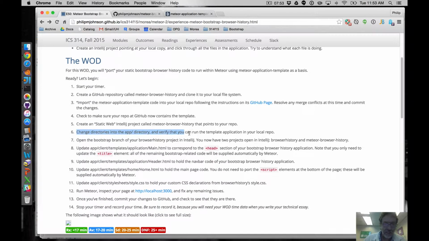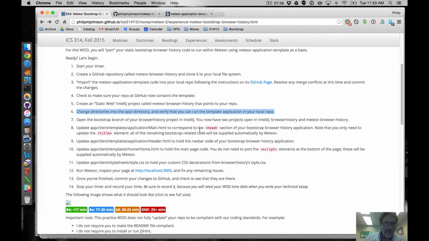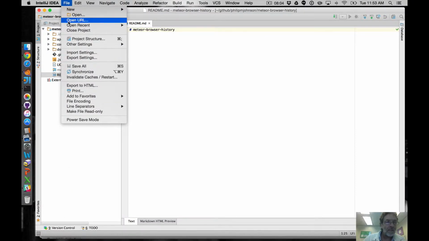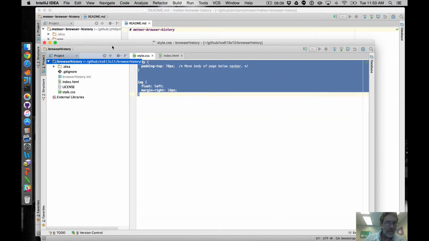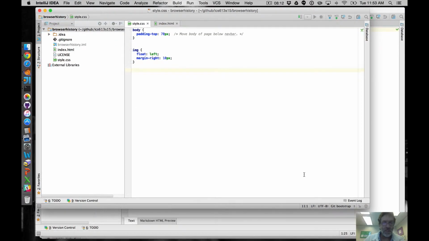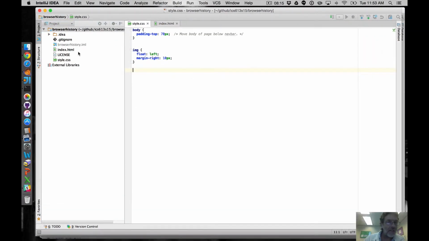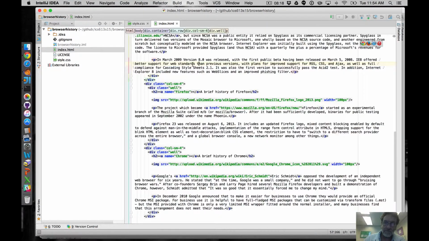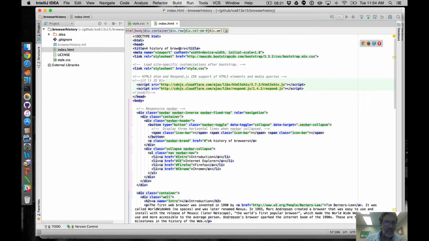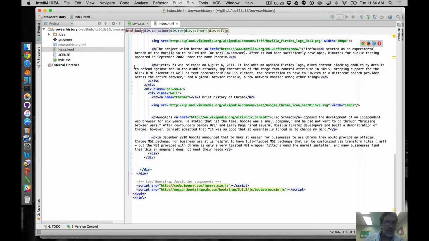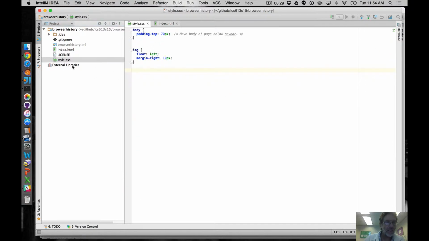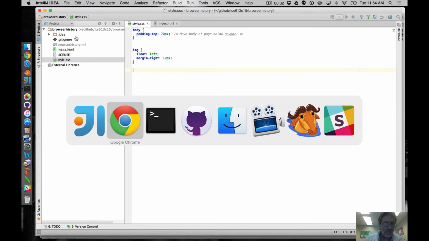Okay, so we've changed directories in the app directory and we verified that we can run the template application. Now we should open the Bootstrap branch of our browser history project in IntelliJ. So let's go to IntelliJ. Let's open recently, and here's the browser history. Okay, so let's open that, and what we can see is that there's just two files here, right? There's our index.html, which contains basically all the Bootstrap code, and then there's our simple style.css. Okay, so we've opened that.